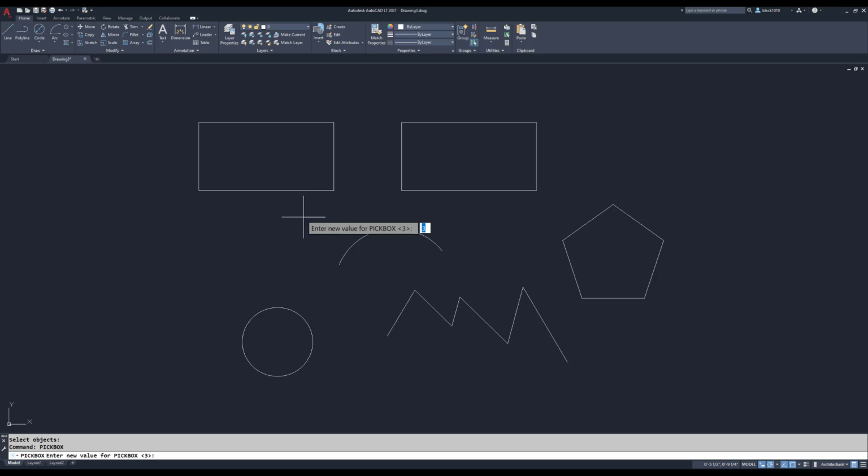This used to be related to the number of pixels that are used to define the size of the box. Whether that's the case or not, I don't know. All I know is that 5 is kind of a nice size pick box for me. I'm going to hit enter, and you'll see that even now on my crosshairs, that square in the middle, that box, has gotten a little bit bigger.